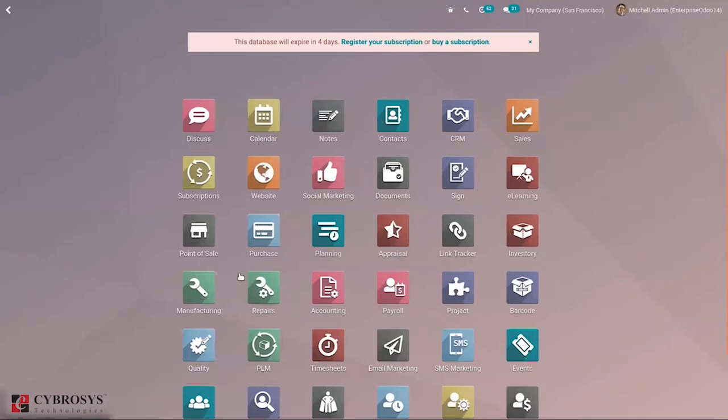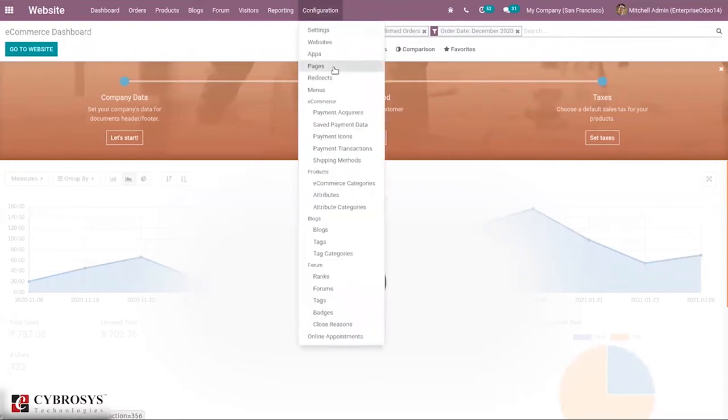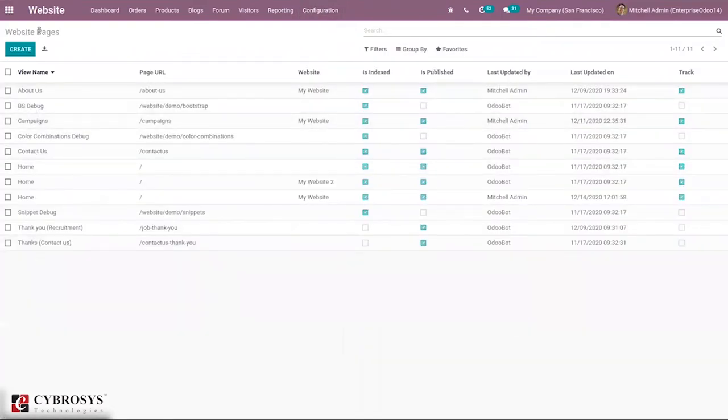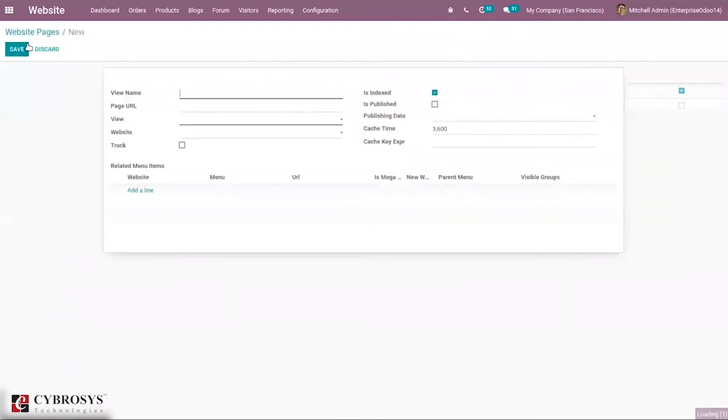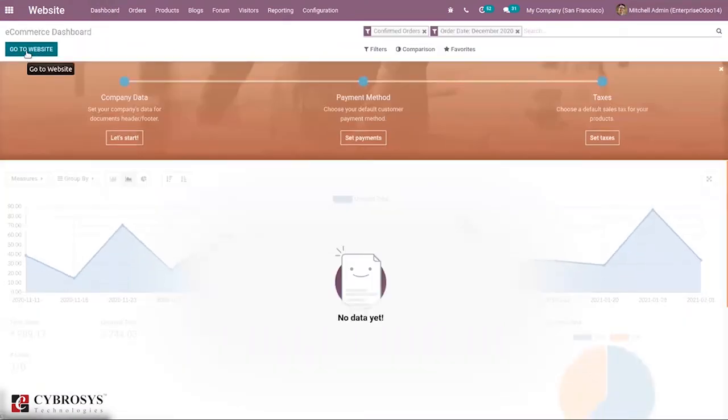So here we have our website module. Users can create new pages directly from the backend of the website. Here we have the option to create pages. You can see all the created pages. New pages can be created right from here, and we can also go directly to the website and create pages. The form postings can be viewed by the user and the company executives of the website module.